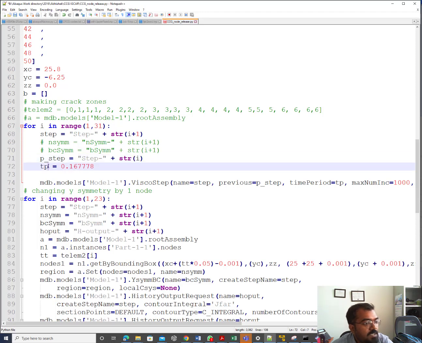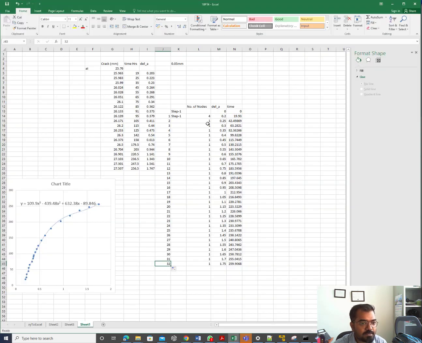And TP is the time period for this step. So in each step, we have to create a time period also. And this is the time which we need. And the time is what we have here in this time format. So this is the time we need. Okay. And we need to put this time somehow in the code.